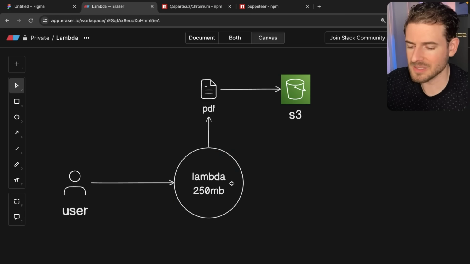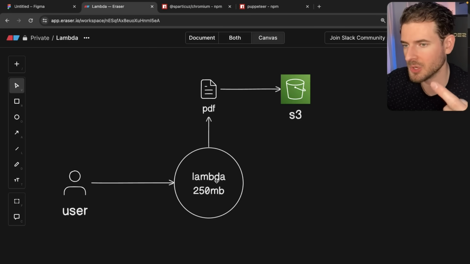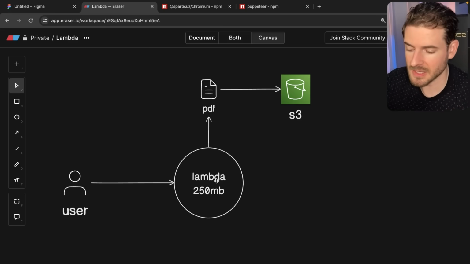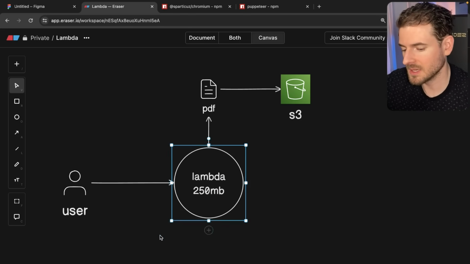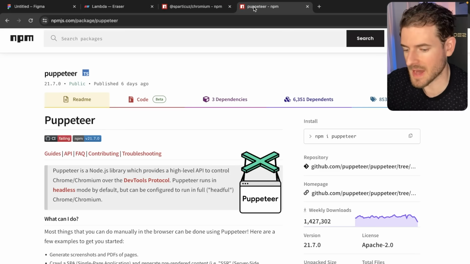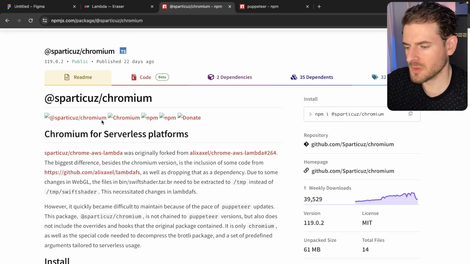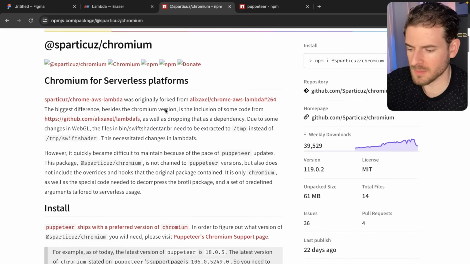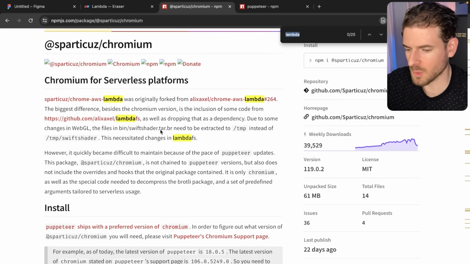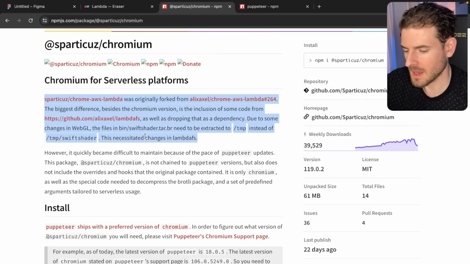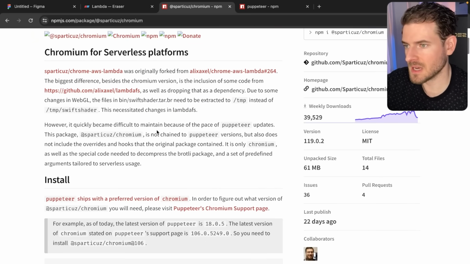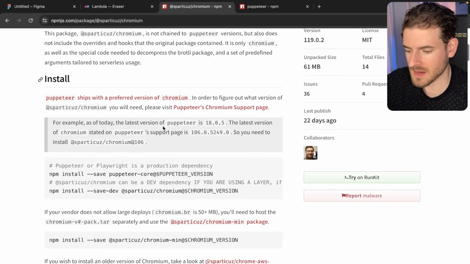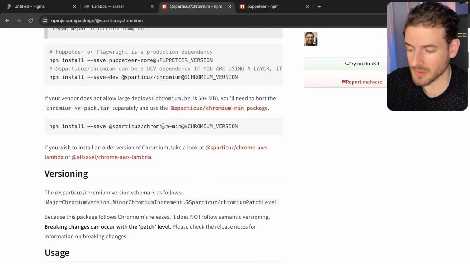Depending on the total size of your execution code, this Puppeteer package, Chromium, whatever binaries you need, and then any third-party libraries that you also need, you can easily get over 250 megabytes with this package alone because it's pretty big. So there's another third-party library called Spartacus Chromium, which was built basically to work on Lambda. What this does is it takes that giant binary of Puppeteer and finds a way to prune it down to make it small enough to live on a Lambda.